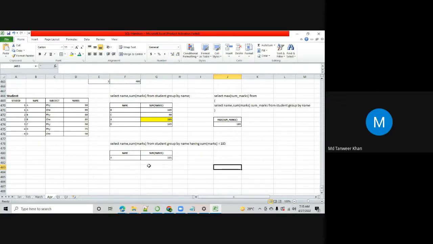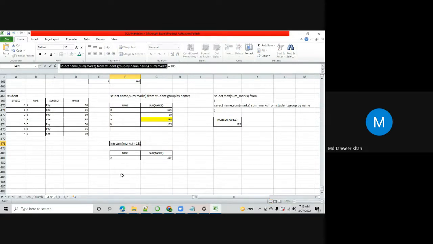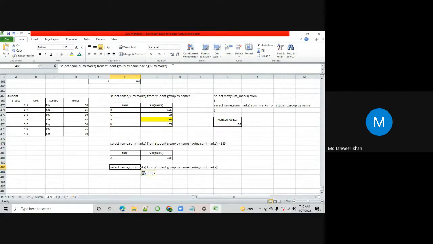Okay. But now you can raise a concern that you have hard coded this value, right? I've hard coded 185 here, and in SQL queries you should not hard code any value. So now what to do? We have to use that subquery here. Very good. So now I will copy this query and paste it here, and then having sum of marks, after that I will write in, and then I will open and close bracket.